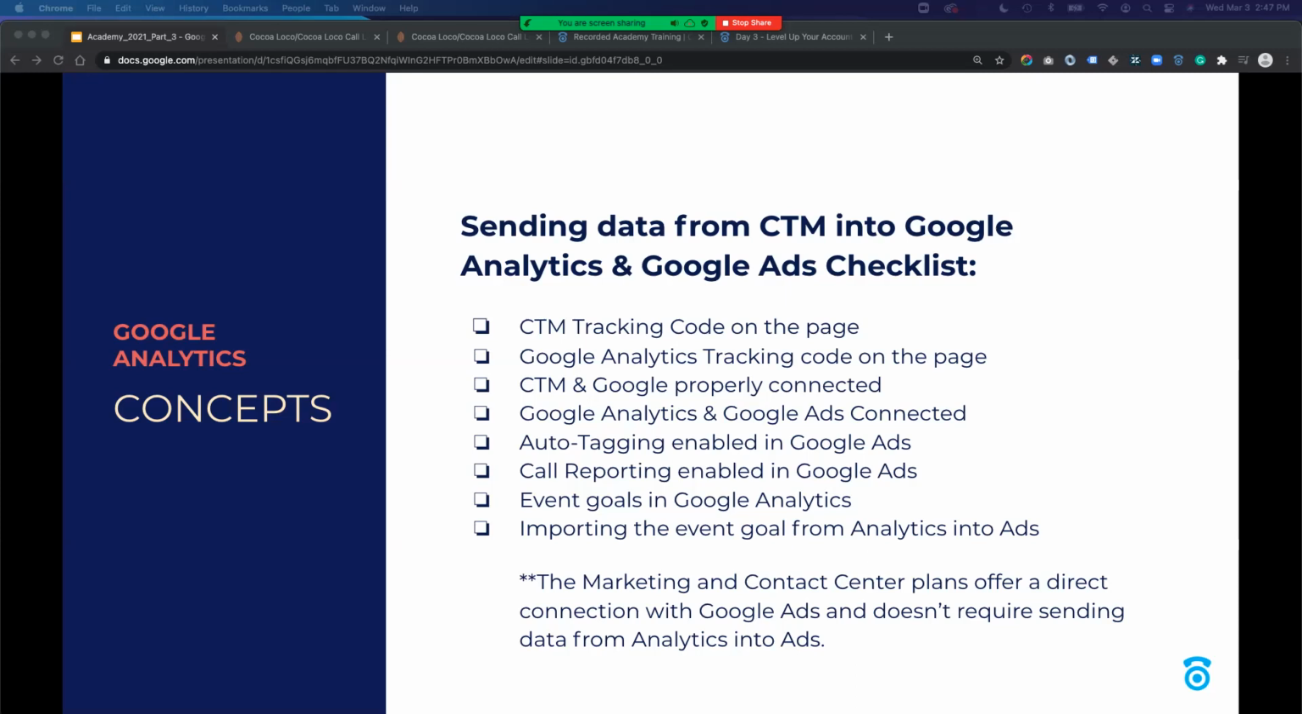And then you're going to want to have goals around the events in Google Analytics. And then, of course, you're going to want to make sure that you have that goal inside of Google Analytics imported from Analytics into Ads. So in order for us to be sending conversions through Analytics, we're going to need to make sure that all of these boxes are checked.